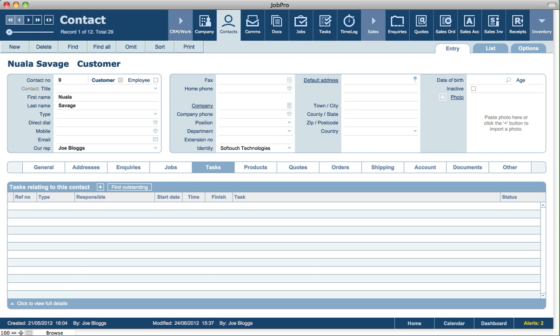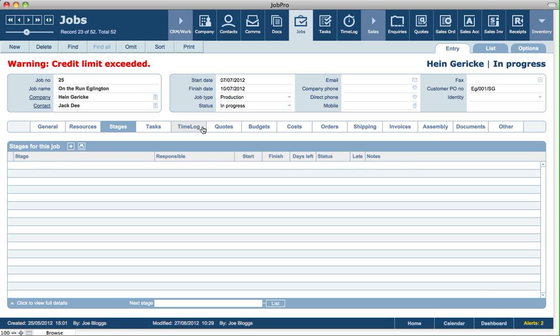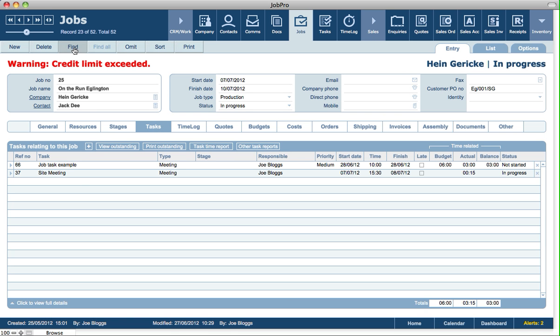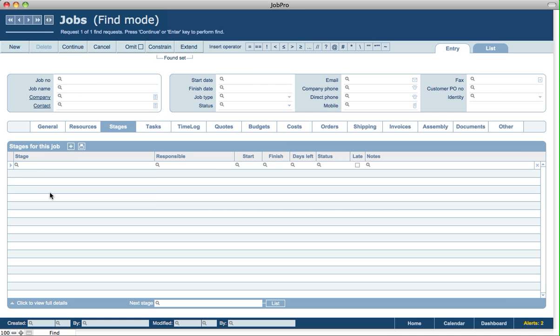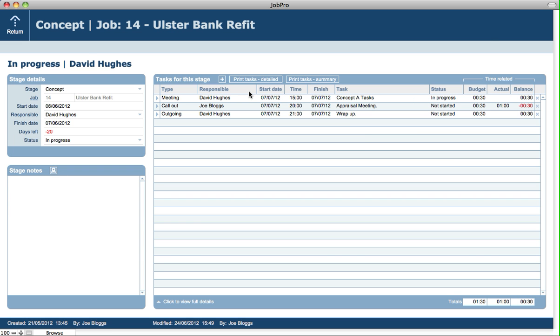And also in the jobs module, where you can break down a job into both stages and tasks. So we can see here for this job, we've got 2 tasks relating to it. And it'll also show you the budgeted time for those tasks, the actual time, and the balance. And if we do a search and pull up, say, a job that's got some stages, just to get an example, if we then look at a stage where the stage has got tasks linked to it, we can also see for those tasks the budget, actual, and balance remaining for the time related area of those tasks. So the tasks module is fitted in with lots of other modules in the system.